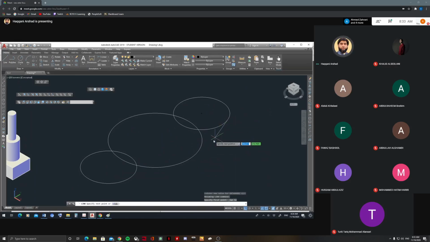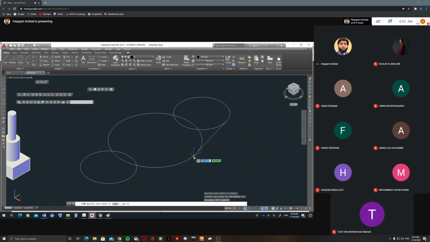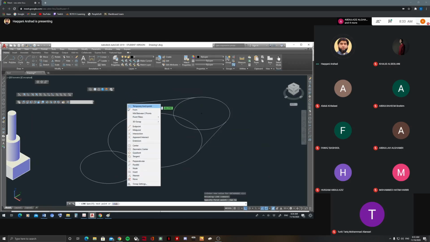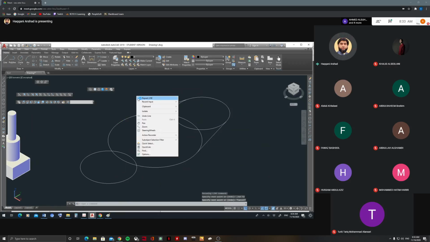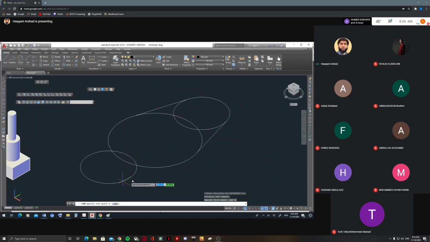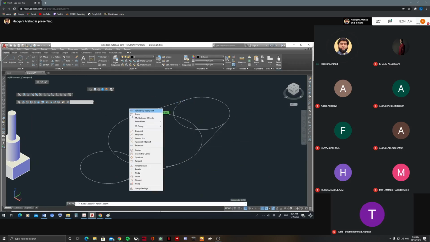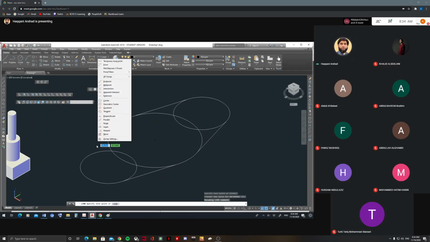Click the circle. Again, go for tangent. Similarly, line, tangent. Okay, again, tangent. Similarly, line, tangent. Just click on the circle when you're doing tangent, so it will take automatically. Go for line, tangent. Okay, again tangent.